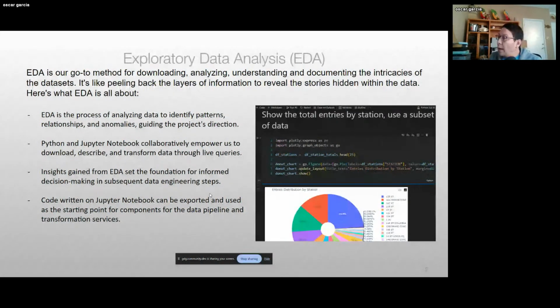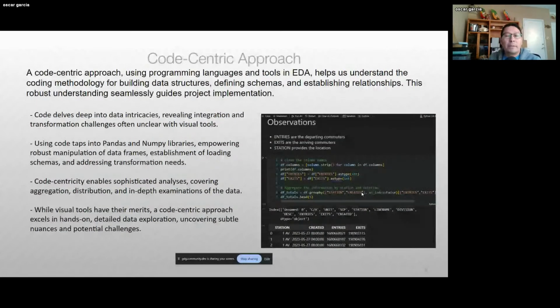Code-centric approach. You will see many, depending on the industry and the company, that a lot of this data analysis could be done using tools like perhaps Power BI, Looker, even Excel. There are a lot of companies that will use Excel to look at the data. But the code-centric approach really tells us that we could use a programming language and tools to help us understand the coding methodology and for building the data structures and the schemas, right?